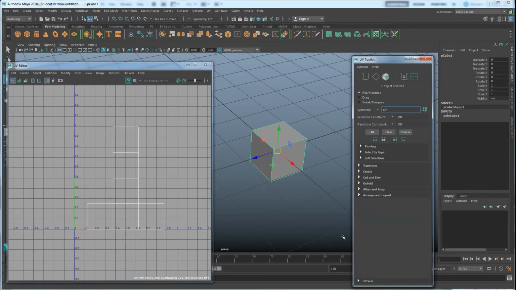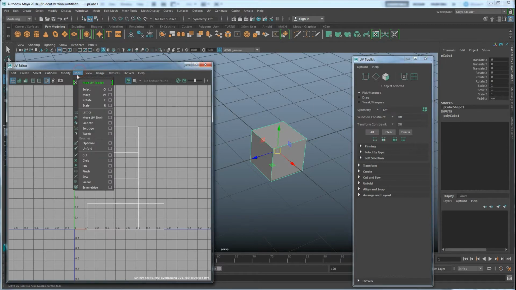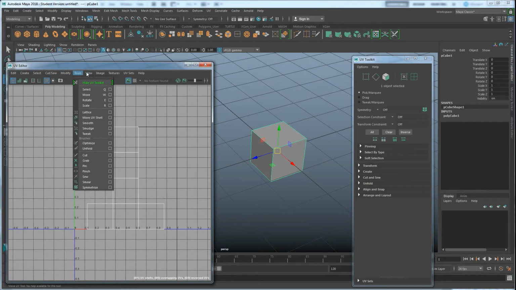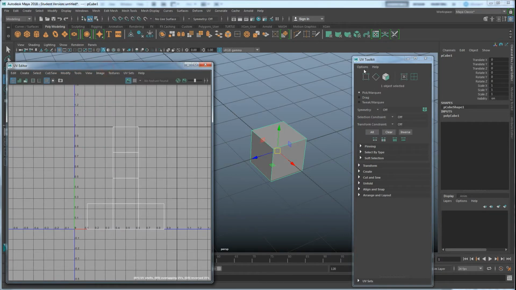The toolkit is new to Maya 2018 and it's quite helpful. They've made a lot of improvements to the UV editing system in Maya 2018, and they've moved a lot of the tools that are up here. You can see all the green ones are generally new. All these are added now into a toolkit on the side, so you don't have to keep jumping through all these menus. You can leave them all open right here, which is a lot more convenient.